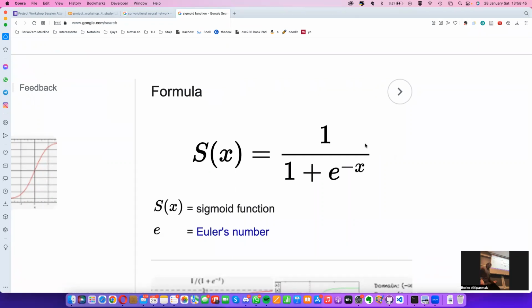Whereas the ReLU function is just a linear function, so it's as straight as multiplying numbers. It's so straightforward.